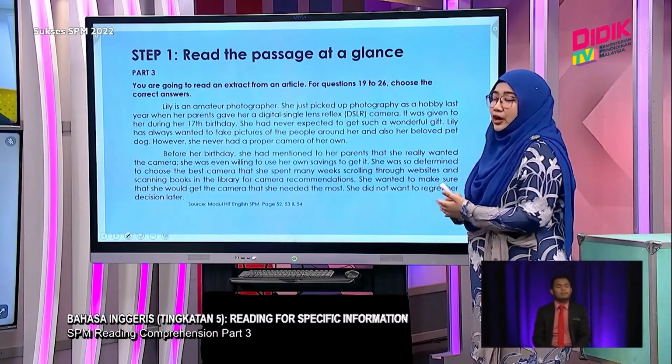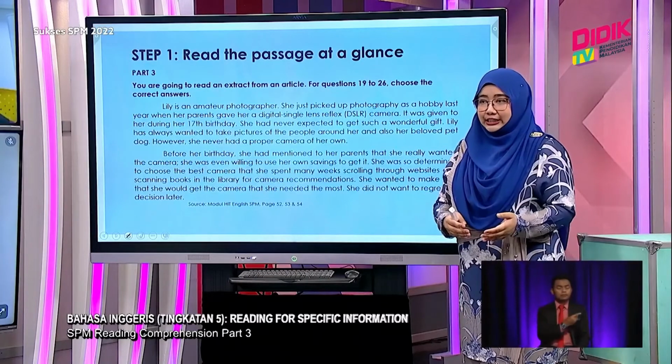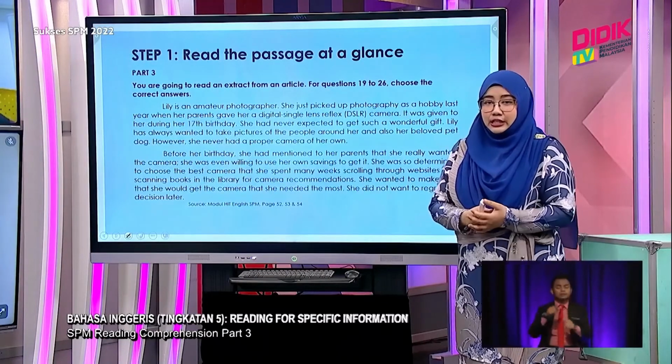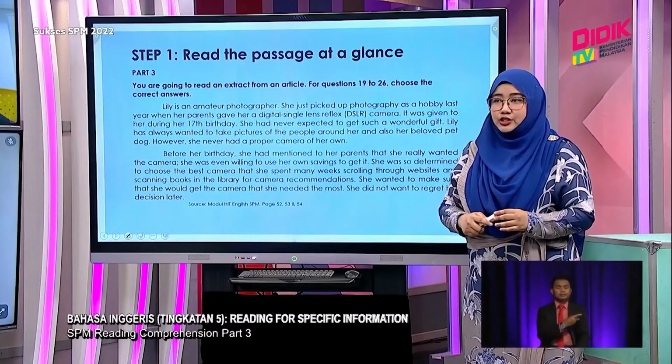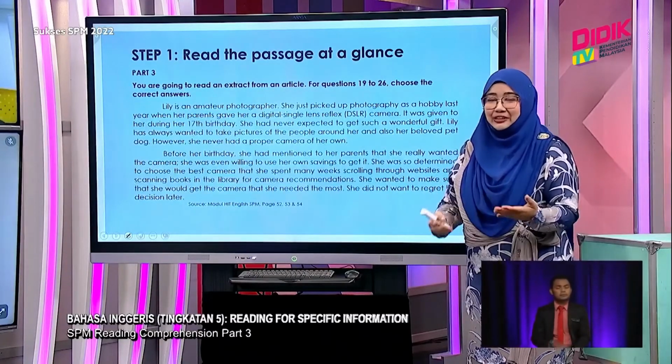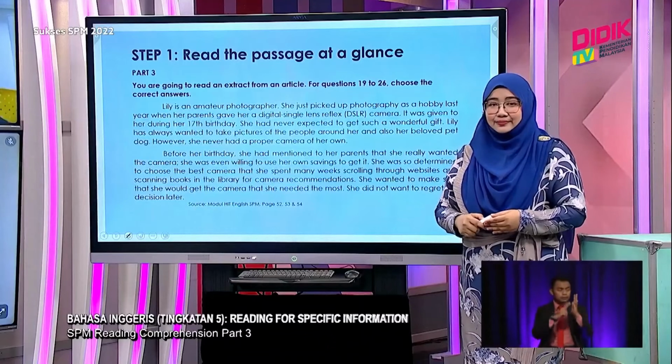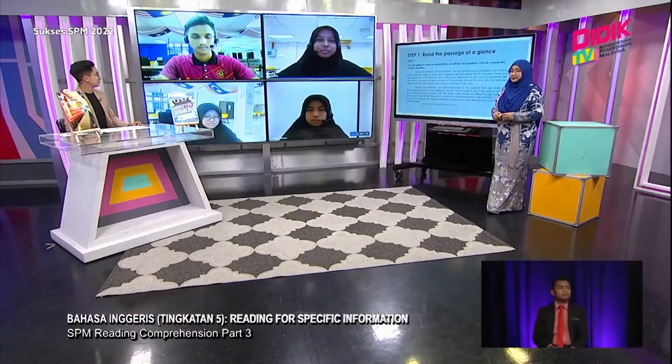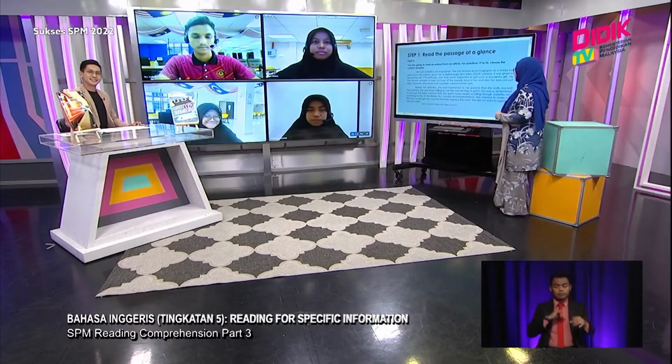Okay, so now we are beginning with step 1. We need to read the passage at a glance. So now I need the help of our friends to read it for us. So anyone? Yes, teacher. Okay, can you read it, Alisha?